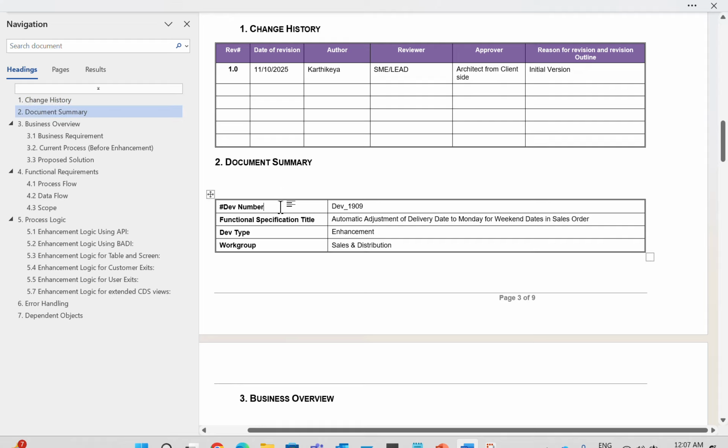So here, like I said, I will mention the development number. So DEV underscore 1901. This is just a sample development number. Then I have the title, whatever title I am giving, and the dev type. Like I said, in RICEFW, under which category does it fall? So it falls under enhancement, because we are altering the existing code, right? So this falls under enhancement.